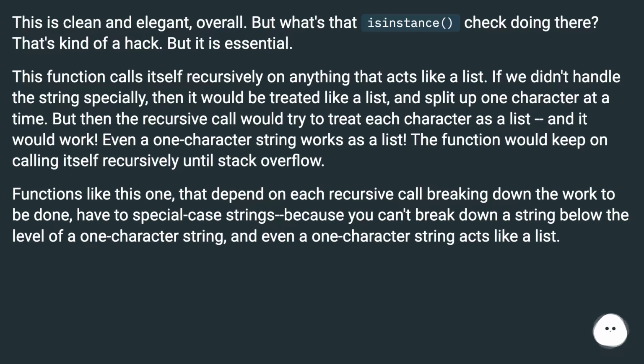If we didn't handle the string specially, then it would be treated like a list, and split up one character at a time. But then the recursive call would try to treat each character as a list, and it would work. Even a one-character string works as a list. The function would keep on calling itself recursively until stack overflow. Functions like this one, that depend on each recursive call breaking down the work to be done, have to special case strings because you can't break down a string below the level of a one-character string, and even a one-character string acts like a list.